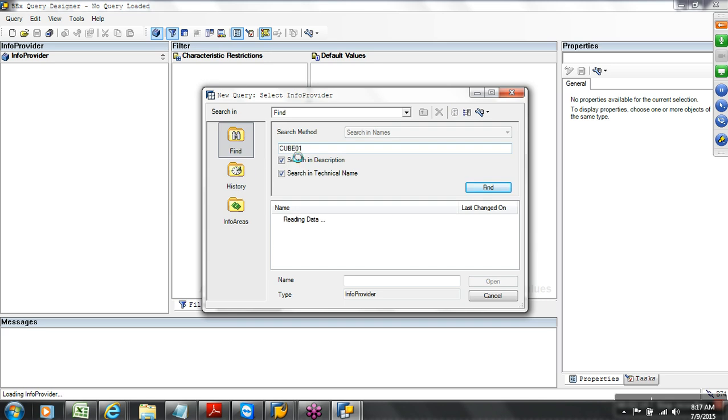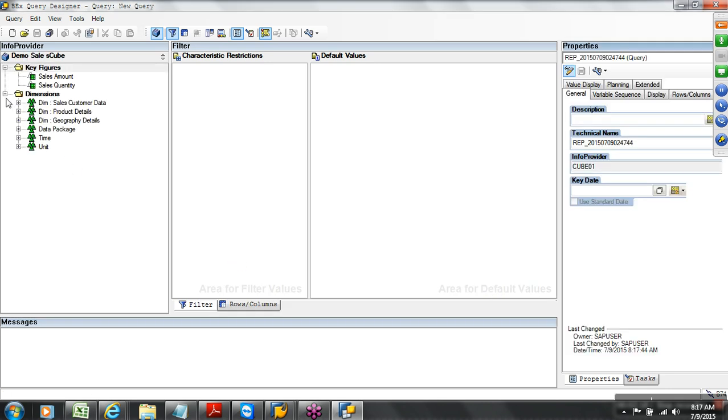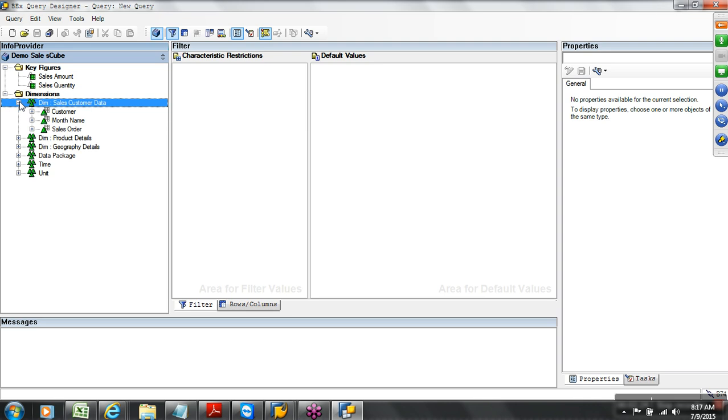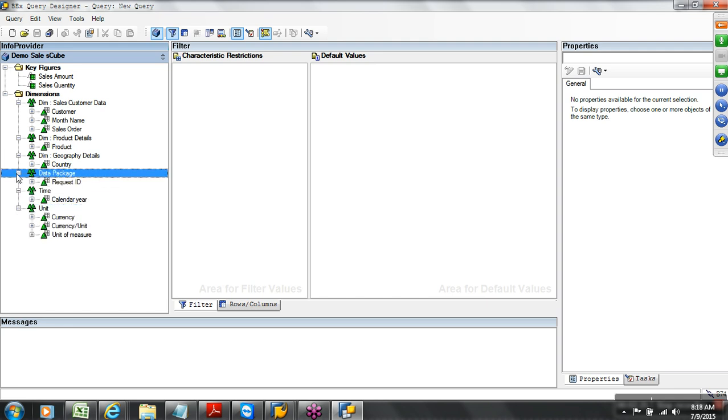Cube 01 was my cube. Then select it. You get to see your entire cube definition here: the key figures, amount and quantity, and the dimensions. When you expand each dimension, you see the characteristics, product, time, unit, all the characteristics in each dimension. Depending on the requirement, you drag and drop into this.